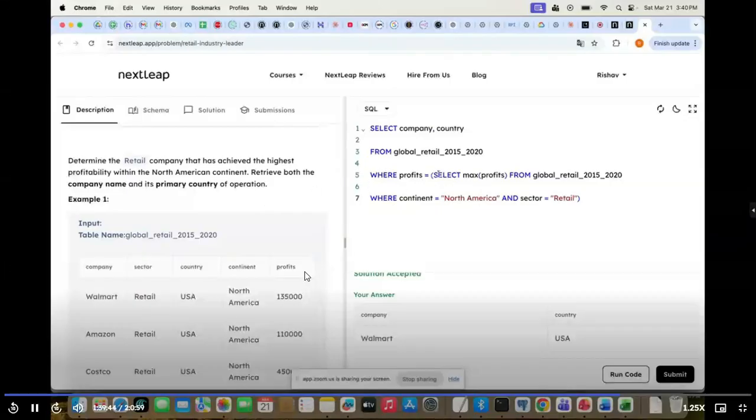I'll tell you the difference. See, here what you're doing is calculating the maximum profit only after applying the criteria that continent is North America and sector is retail. Suppose you had 100 rows. In 100 rows, 50 rows had North America as continent, and 30 rows had North America and retail as filter. So you're calculating max profit from those 30 rows. Now, if I calculate from the total, then you are trying to calculate the max profit from the whole 100 rows.